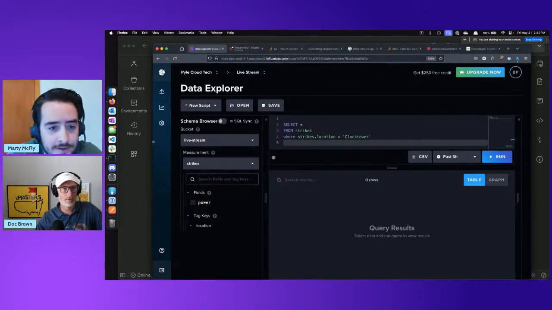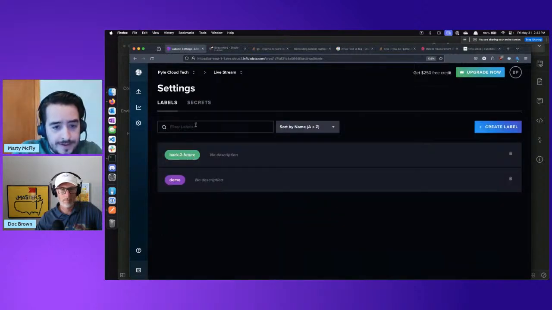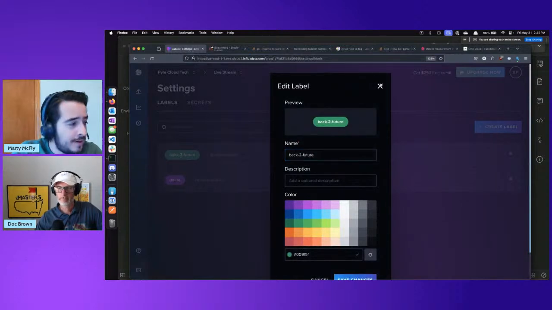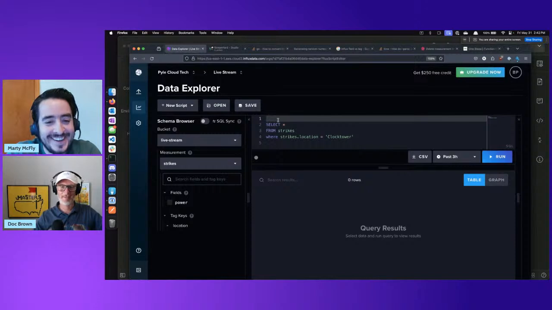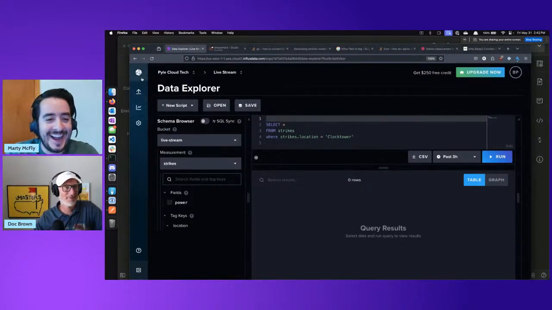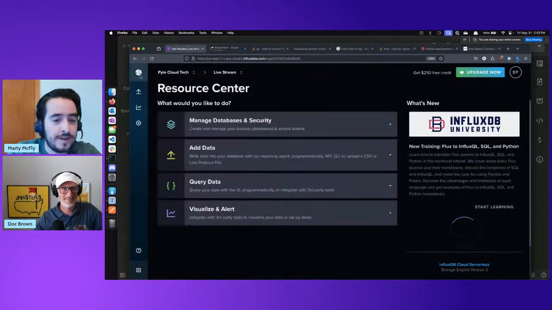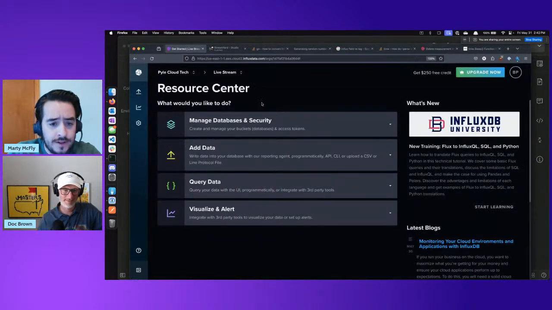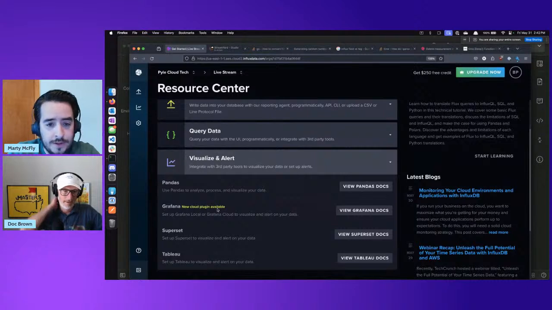Oh, good question. No. That was risky of you to click secrets. Yeah, whatever. I have no secrets. I'm as dumb in public as I am in private, or vice versa, whatever it is. So go to the top icon, just the Influx icon. Visualize and alert, but that's to integrate Grafana, Superset, Tableau.